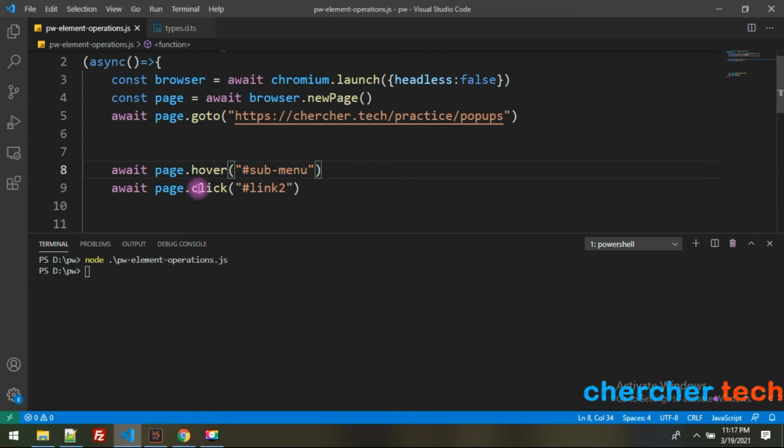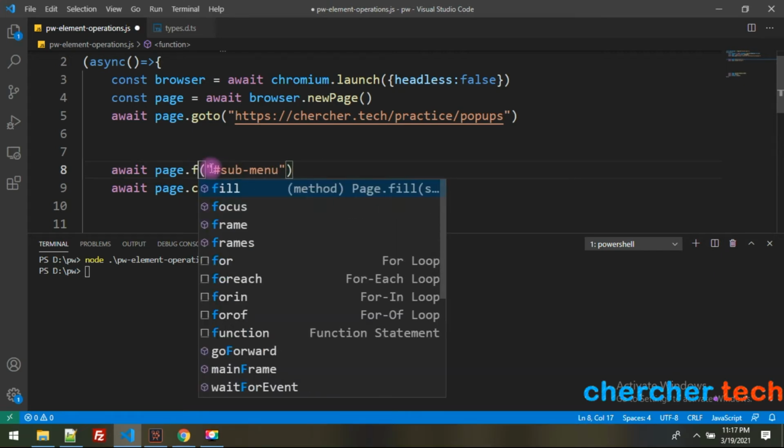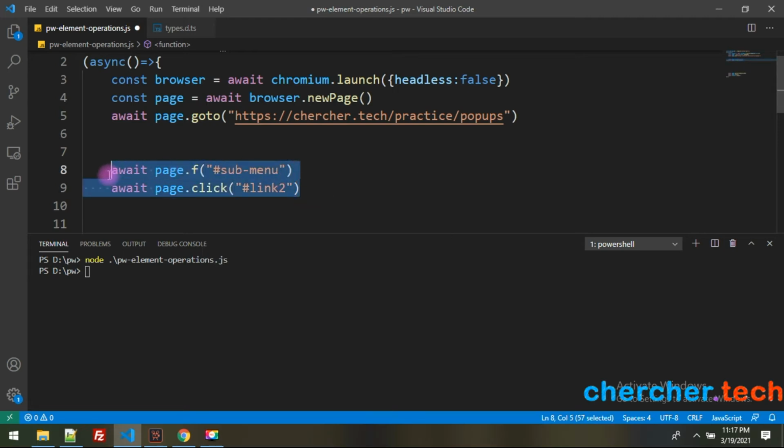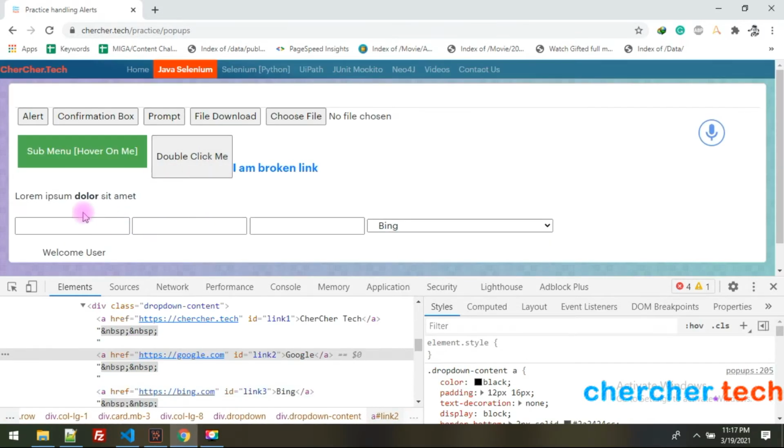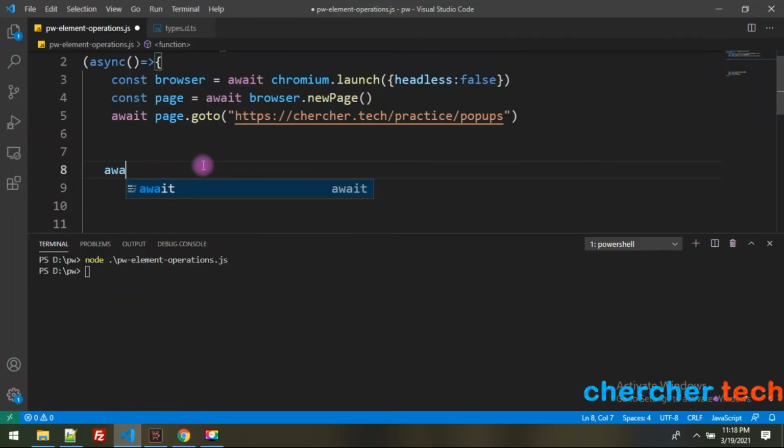Then next we have focus. What is focus? Let me remove this thing. Focus is nothing but, you have a couple of fields here, right? If you want to bring focus to a particular field, you can bring it. If you want to bring focus to this particular button, you can bring it. Basically it will do nothing, it will just bring the focus.